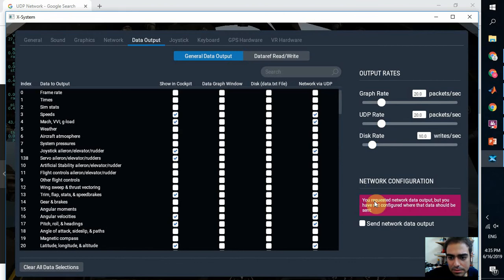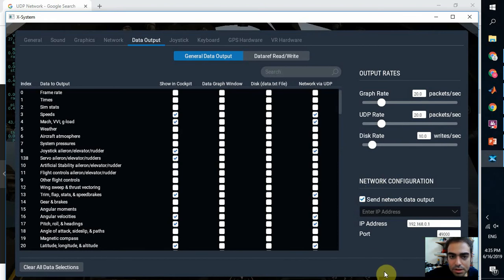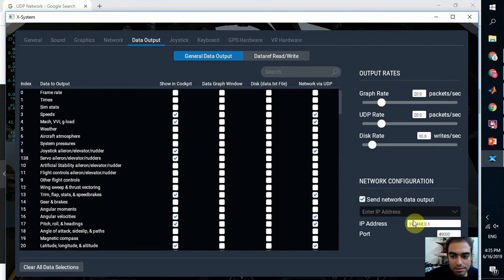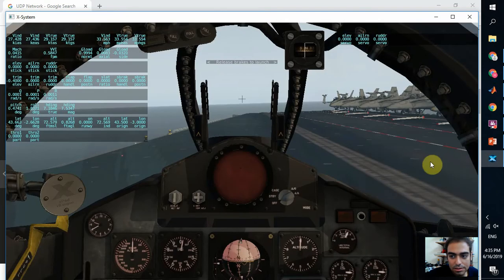Just remember this will be ticked because you want to send data. Actually, we are not going to use this. This is for when you want to manually get data from Xplane, but we are not connecting manually. We are using a third-party plugin, so that plugin will configure everything here for us and we don't need to change these things. Okay, so let's get out of Xplane and go to the plugin.